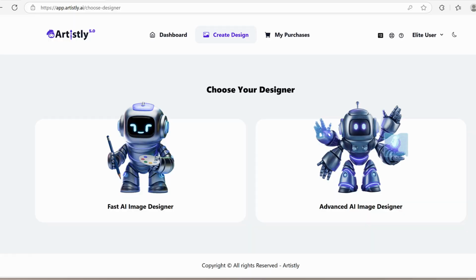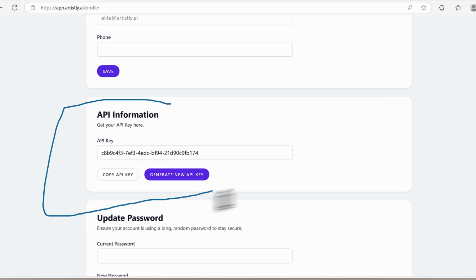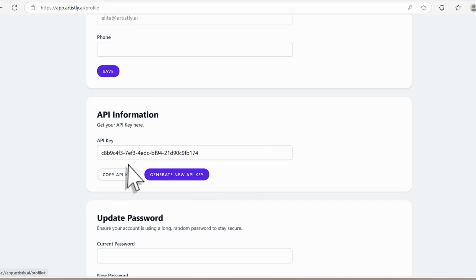So all you need to do to make this possible is to have both the Artistly application as well as our sister VideoExpress application. You just go into your Artistly user account. In this particular case, I have the user account on the top right. You're going to click on that and go to profile. Underneath the profile, there's something called API information. All you're going to do is click on copy API key, which is your unique key for your unique account. If you copy this right here, let me go into the VideoExpress application. There we go.